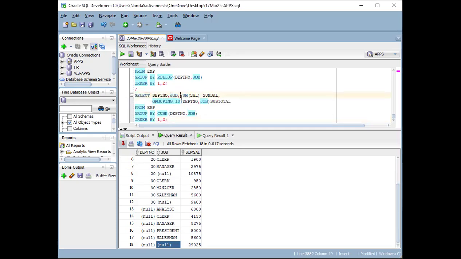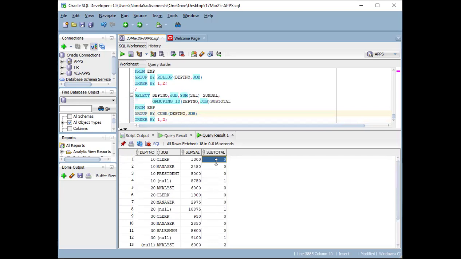So select department number, job, sum salary total, grouping ID of department number, comma job, subtotal. If you use this, you are getting the result here. If you see, when you use the rollup here, I didn't get the 2 value. Now 2 is also there, and at the last the grand total 3 is coming.